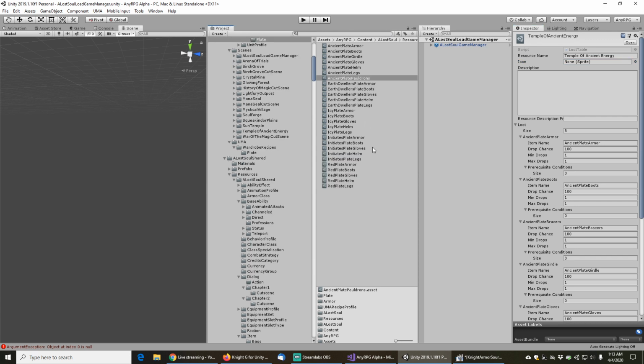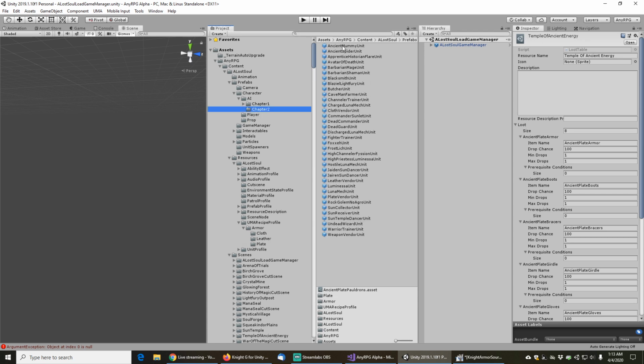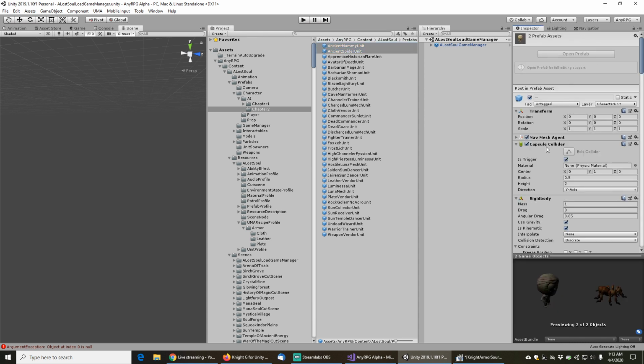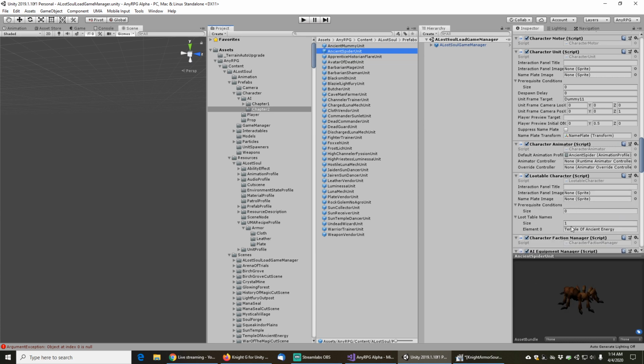So the mobs that are in the dungeon are a spider and a mummy. Let's go find those units. These will be in chapter 2. So I've named them Ancient Mummy and Ancient Spider. We're just going to highlight both of them, and they both have a lootable character component on them. We will give them a shared loot table, and this is the Temple of Ancient Energy loot table. So now either of these units, when we kill them, will give us every item on that loot table.